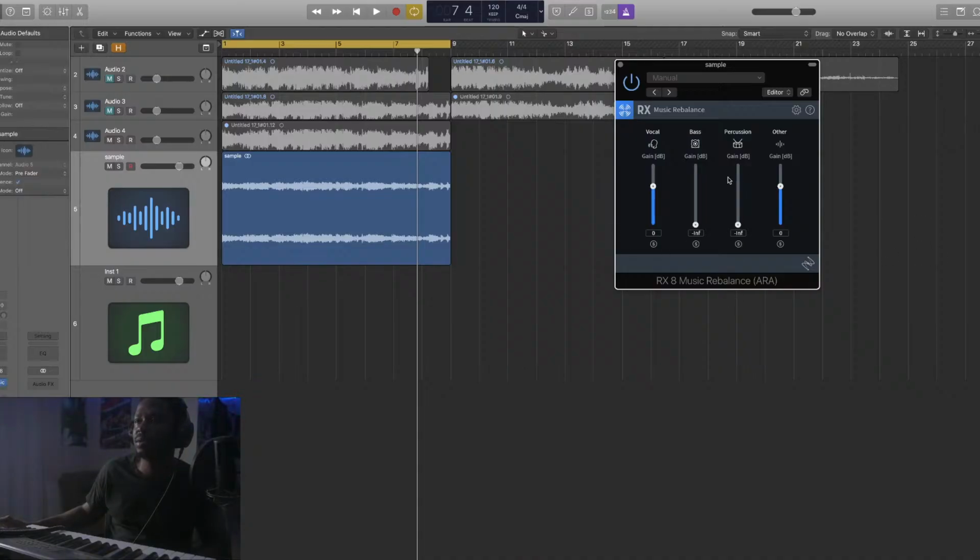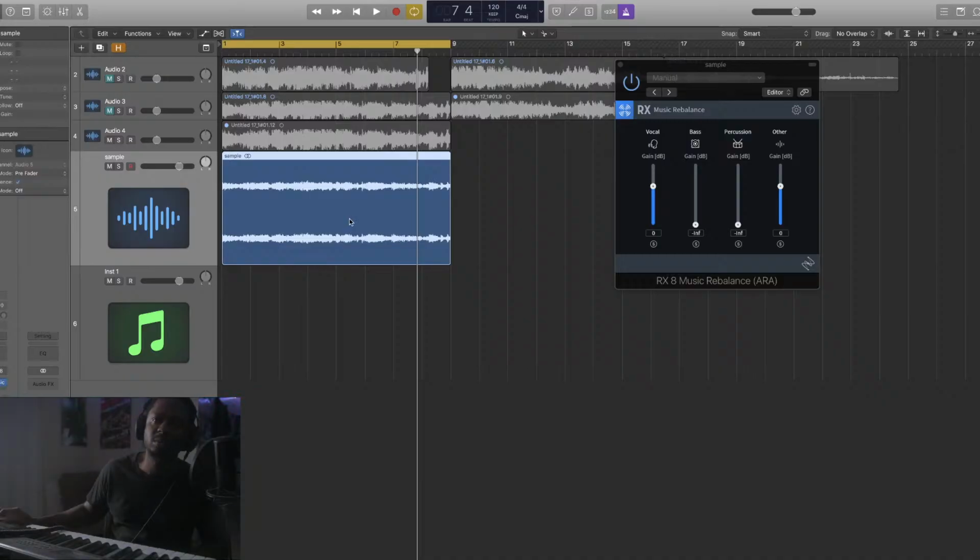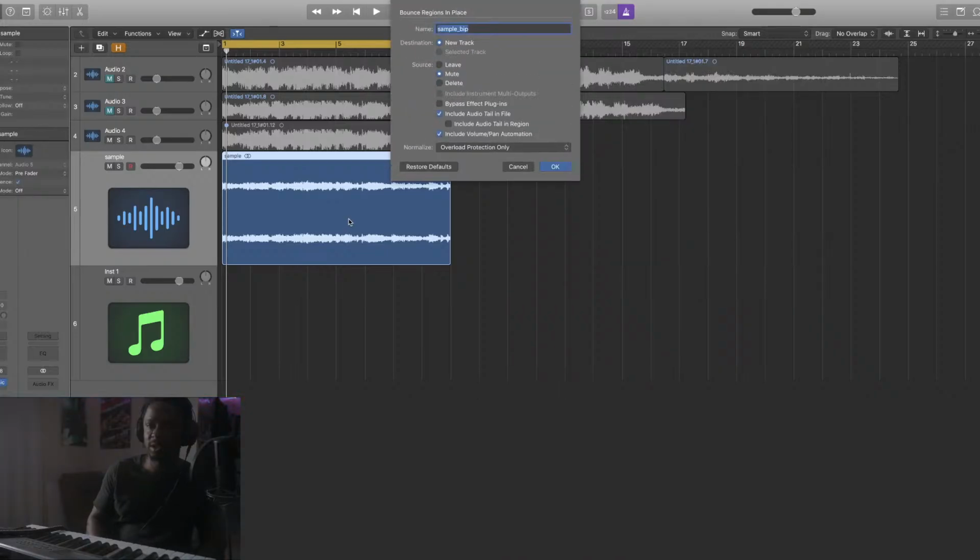Then you go remove all the whatever part. I like to separate that out in different parts, the parts that I'ma use. So I'ma bounce that. Bounce that part. I'm just gonna call that music.